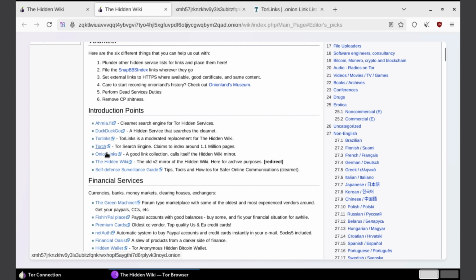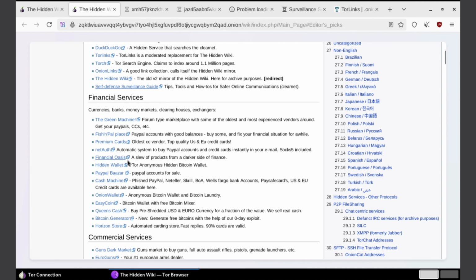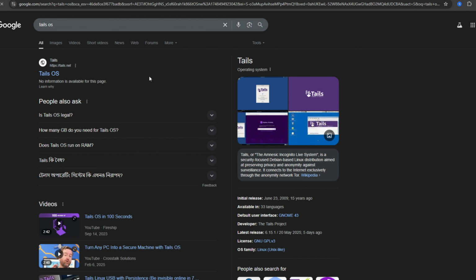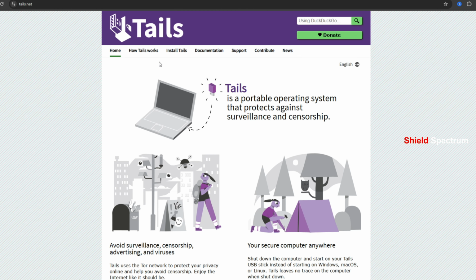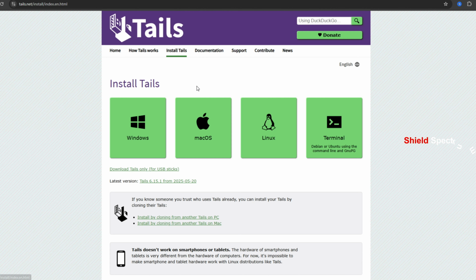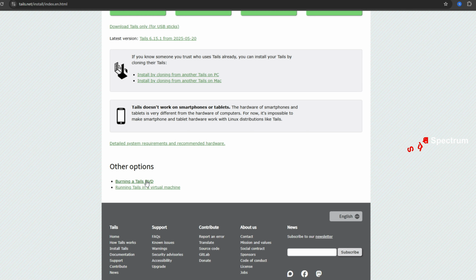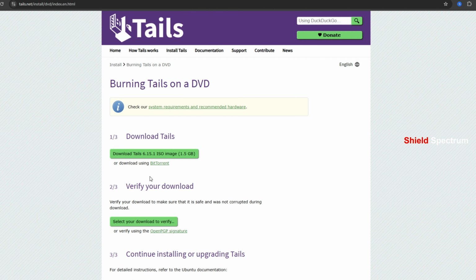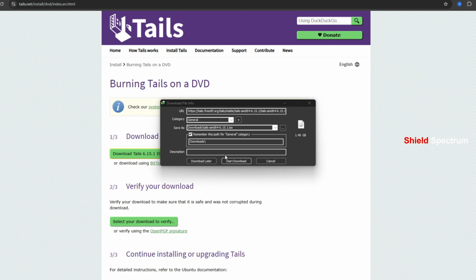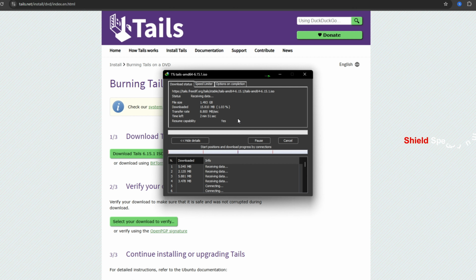In this video, I'll show you exactly how to access the dark web and set up your system for safe exploration. Let's get started. First, open any browser and search for Tails OS. The official Tails website will appear at the top of the search results. From the homepage, click on Install Tails. Then, scroll down a bit and under Other Options, click on Burning a Tails DVD, because we'll be using this ISO file to install Tails OS in VirtualBox. Now, click on Download Tails 6.16 ISO image, and the download will begin automatically.